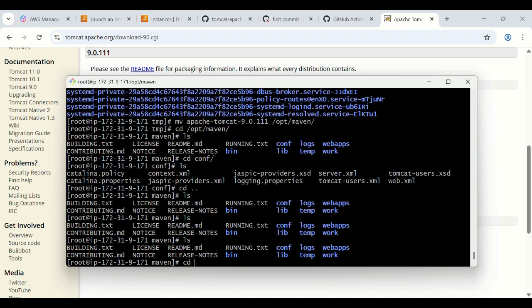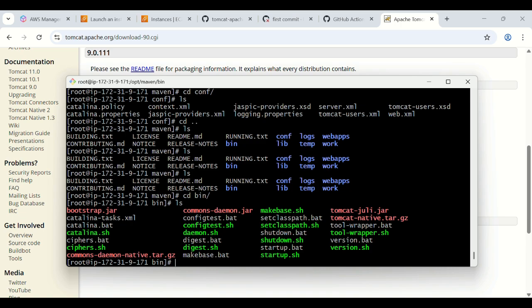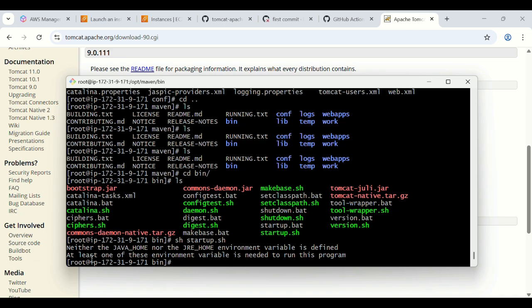Now go inside the bin directory, do ls. We have to run this startup.sh file by using sh startup.sh, hit enter. So it is saying neither the JAVA_HOME nor the JRE_HOME environment variable is defined. So it means we have to install Java first. We have to set up Java inside this EC2 instance, because for running this startup.sh file, or for Apache Tomcat, we require Java.